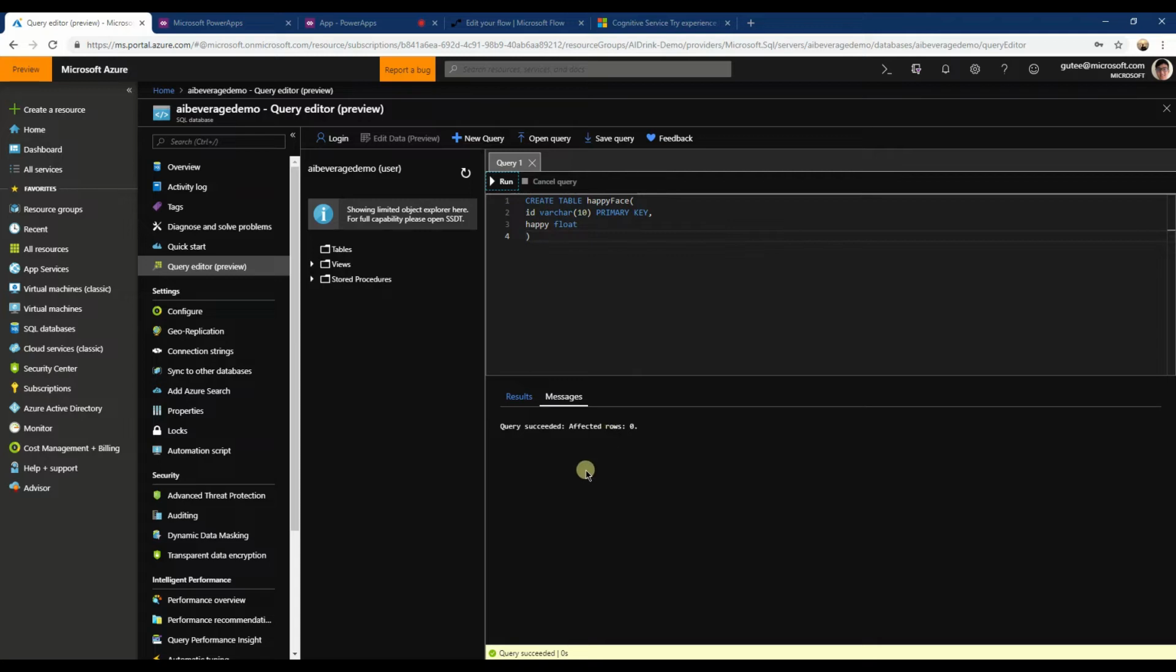To run this, once we refresh, we should see we created the table itself, and these are the columns, ID and happy. So we're going to integrate these databases into the flow itself.